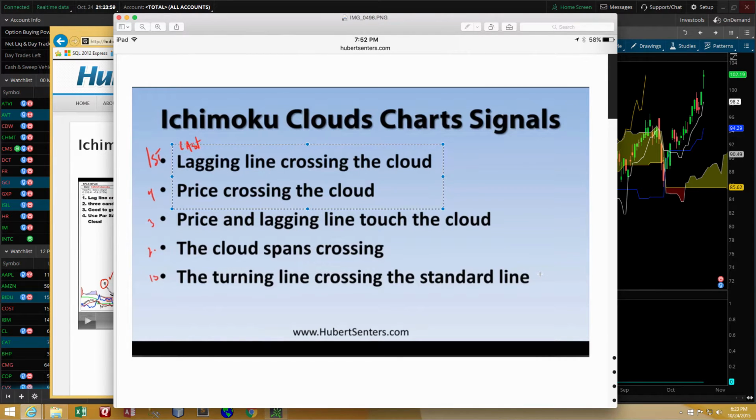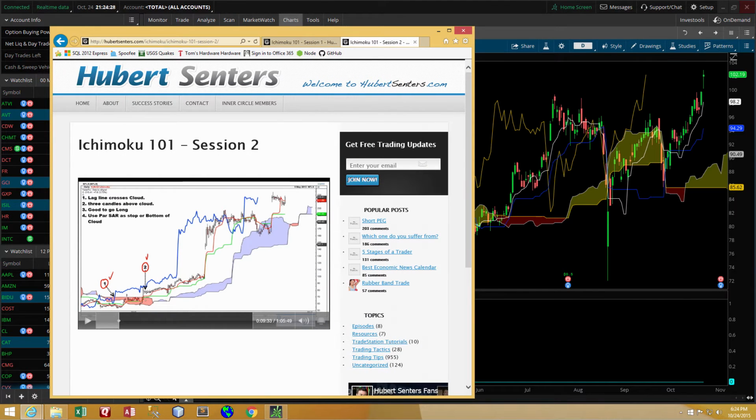Okay, so I should explain here that Hubert Senters uses different terminology for the different lines in the Ichimoku, and I'm going to be using his terminology because I don't want to try to pronounce these names and end up offending somebody. So I'm just going to use the turning line, the standard line, and the lagging line, and then span A and span B. If you need an explanation of how those terms translate into the actual lines on the chart, I'll show you real quick how that is interpreted there. And let's get this out of the way too, and let's get started.